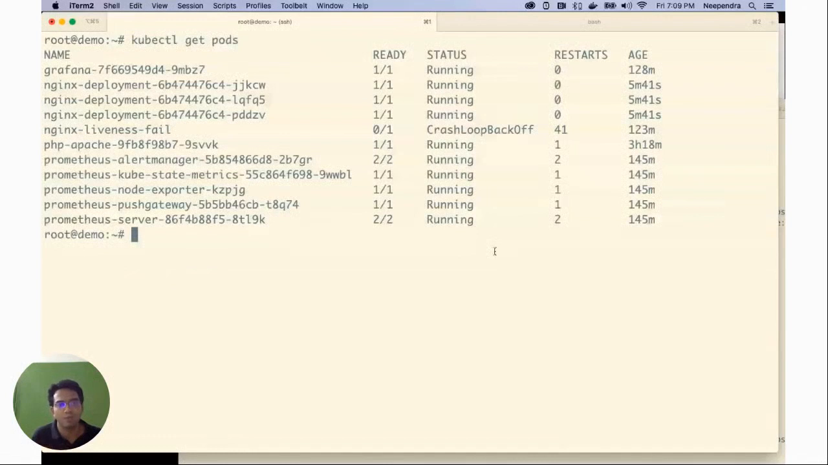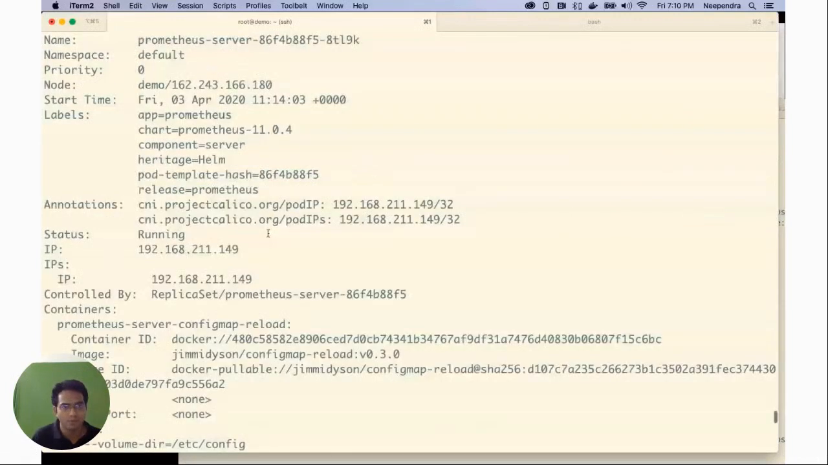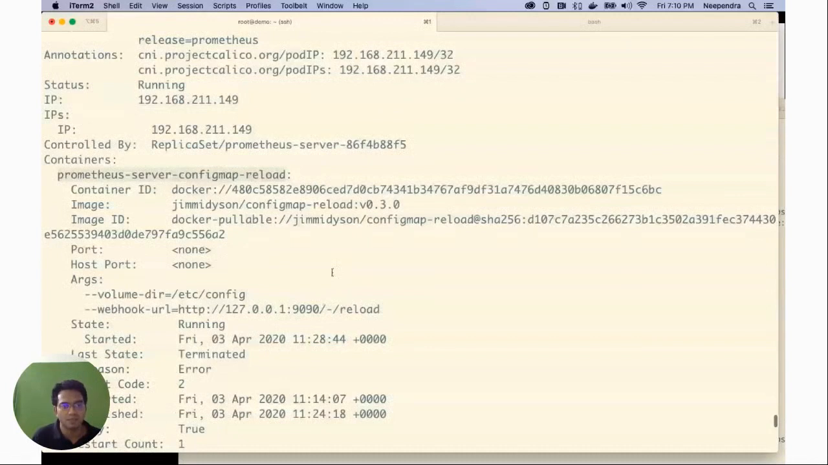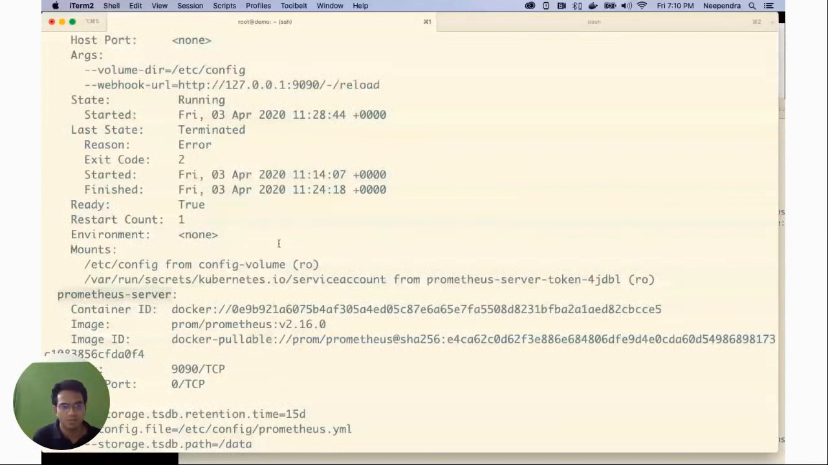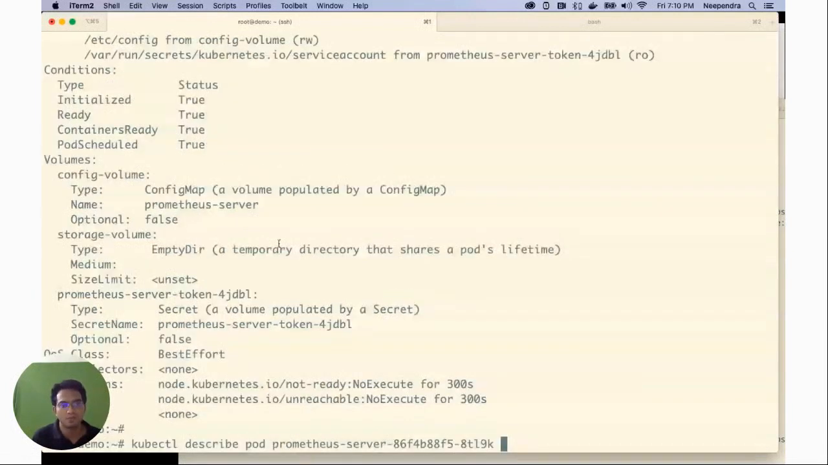But if I have 2 containers in my pod, then how would I exec? Here I have a pod with 2 containers. I can do a describe first to find out the container names in that pod. This will give me the container names. Like here, in this particular pod, I have 2 containers: one container is called configmap-reload, and the other is the Prometheus server. Then I can choose which container I want to exec into. So let's do that: kubectl exec.